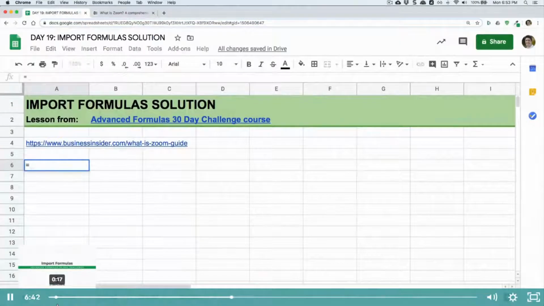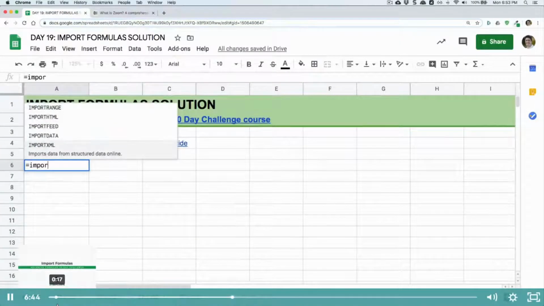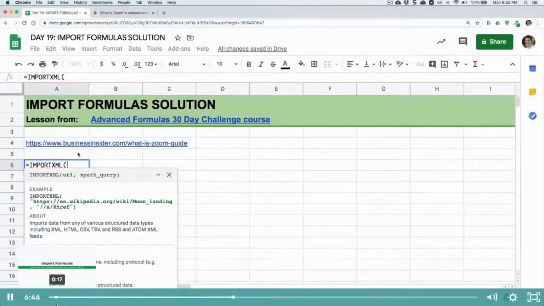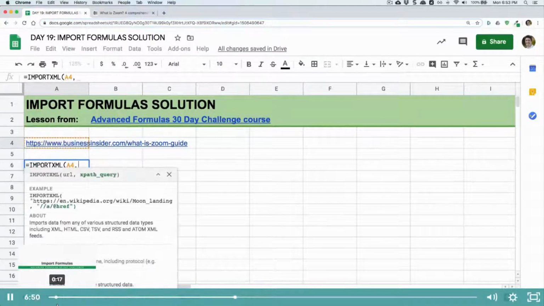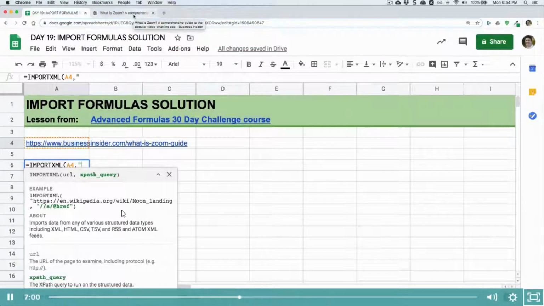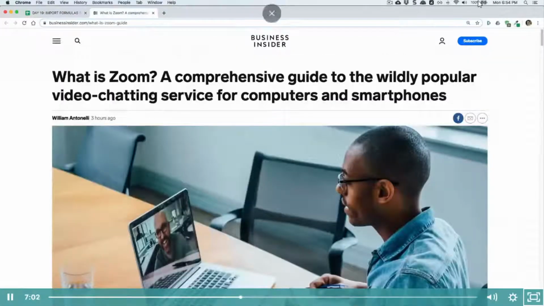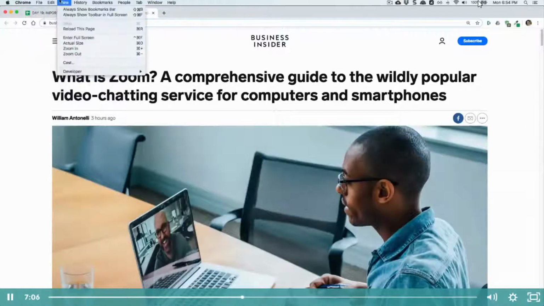So of course, the formula we'll use will be import, and there it is, XML. We click the URL we want. And then we need to give it the XPath query in between the quotes. So let's go and find the XPath query for the byline, the author's byline. So we'll come into here, we'll come to File, View, Developer, Inspect Elements.